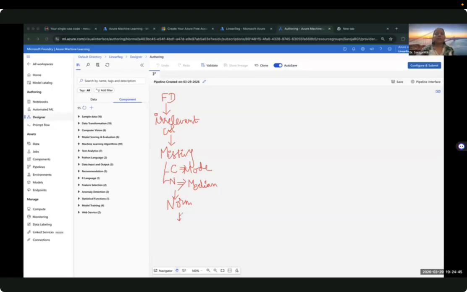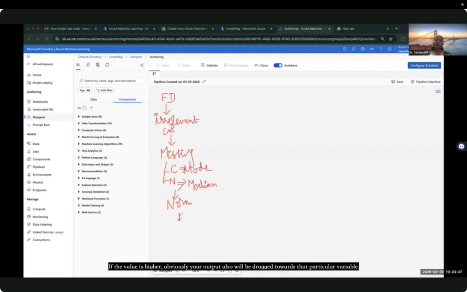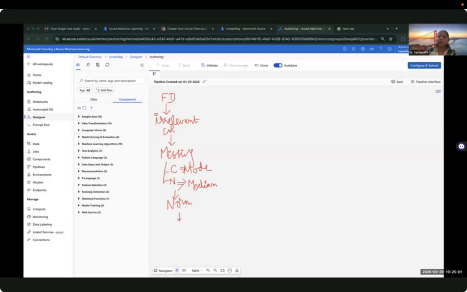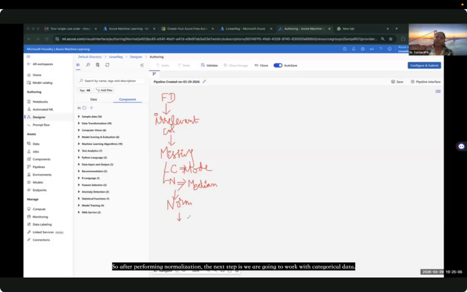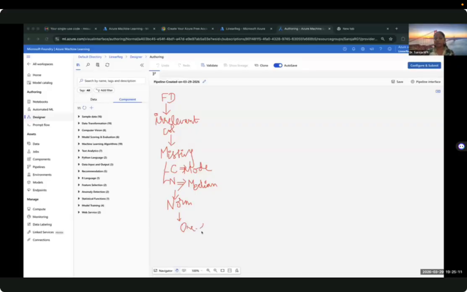If the value is higher, obviously your output also will be dragged towards that particular variable. So to avoid that, what we have to do is standardize the numerical data. For that reason, we are performing normalization. After performing normalization, the next step is we are going to work with categorical data. For that, we are going to apply one-hot encoding.